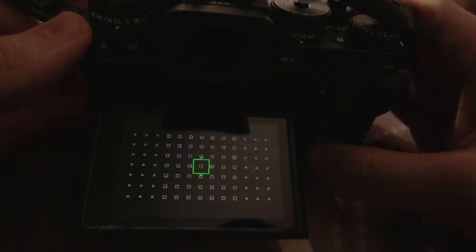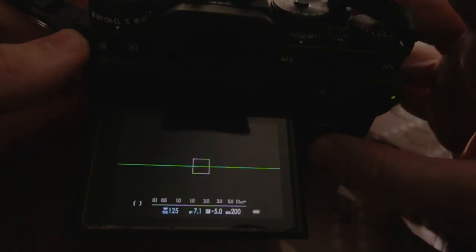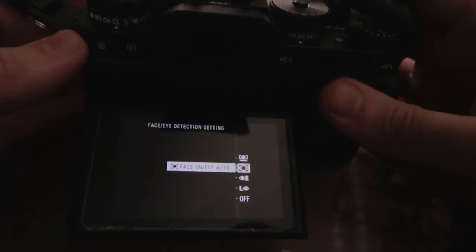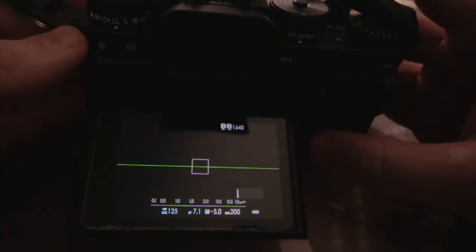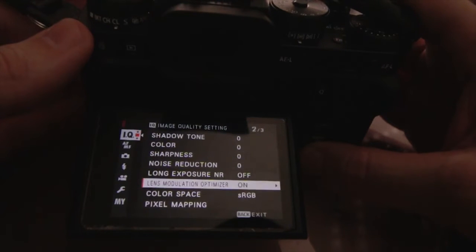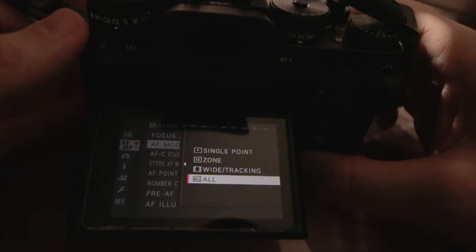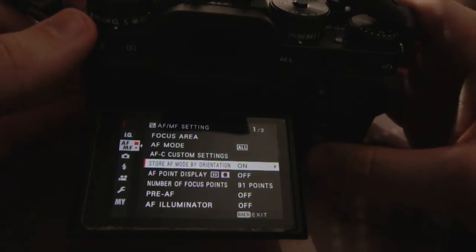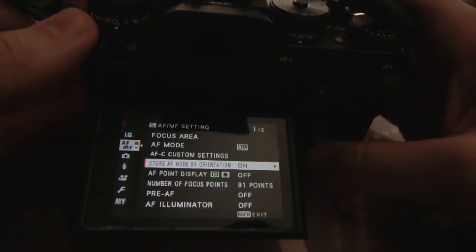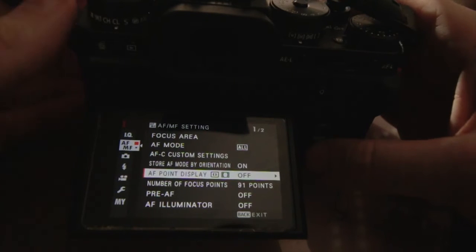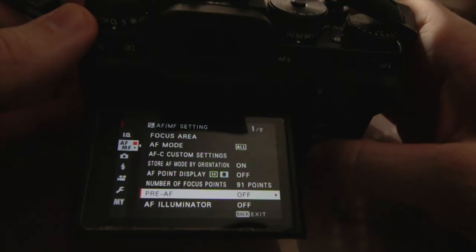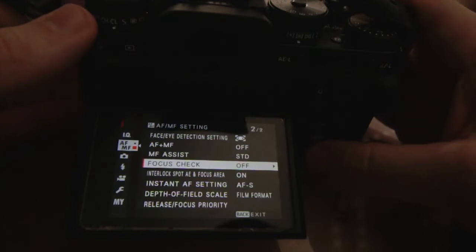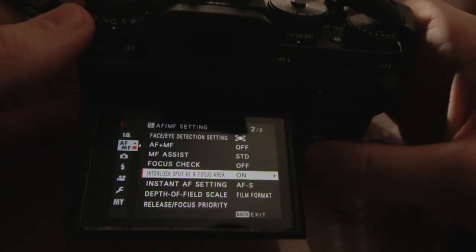So the focus area, I have a single point and it's just a small point there, and all I do when I'm shooting is use this little knob on the back and select the focal point, but I also have face and eye detection on, so when I'm taking a picture it'll use that to help me focus if I don't use the focal point. So back here the AF mode is on all, and I also store the AF mode by orientation, so if I was to turn the camera in portrait mode it would have a separate autofocus. I don't have the autofocus point display on, because that's when you view your images back, it shows you where you focused. 91 points focus, just so we can be a bit more accurate. The face eye detection, that's already on. And manual focus system, I've got that as standard. Don't have the focus check on, however I have the spot AE and focus area turned on.